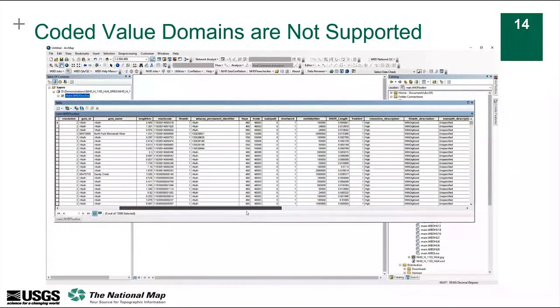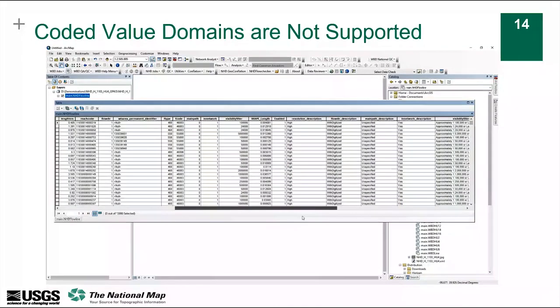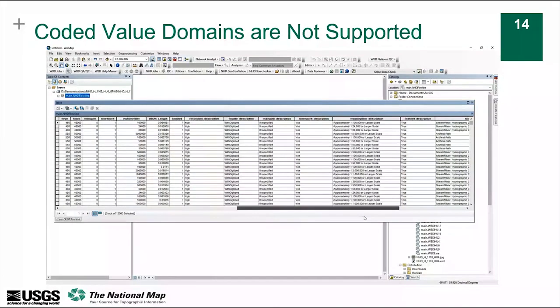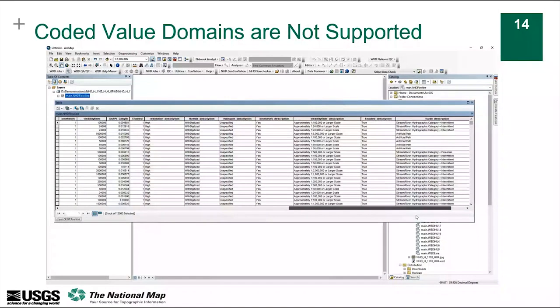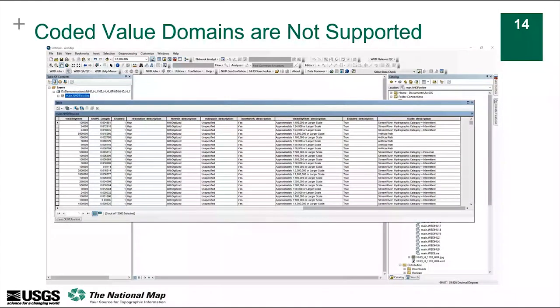The field names are all lowercase. You will notice the new _description fields. Users may choose to move the description fields next to the original coded value domain field so it is easier to crosswalk the value with the description text field.